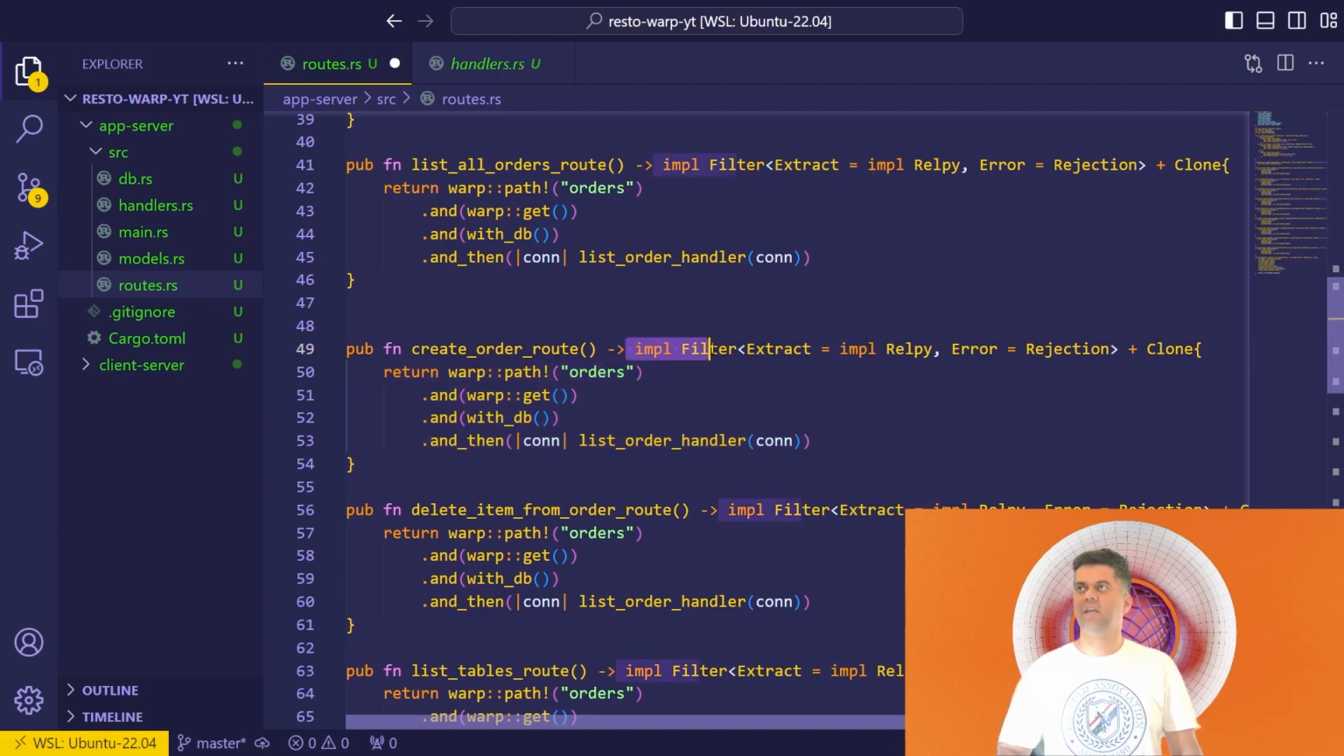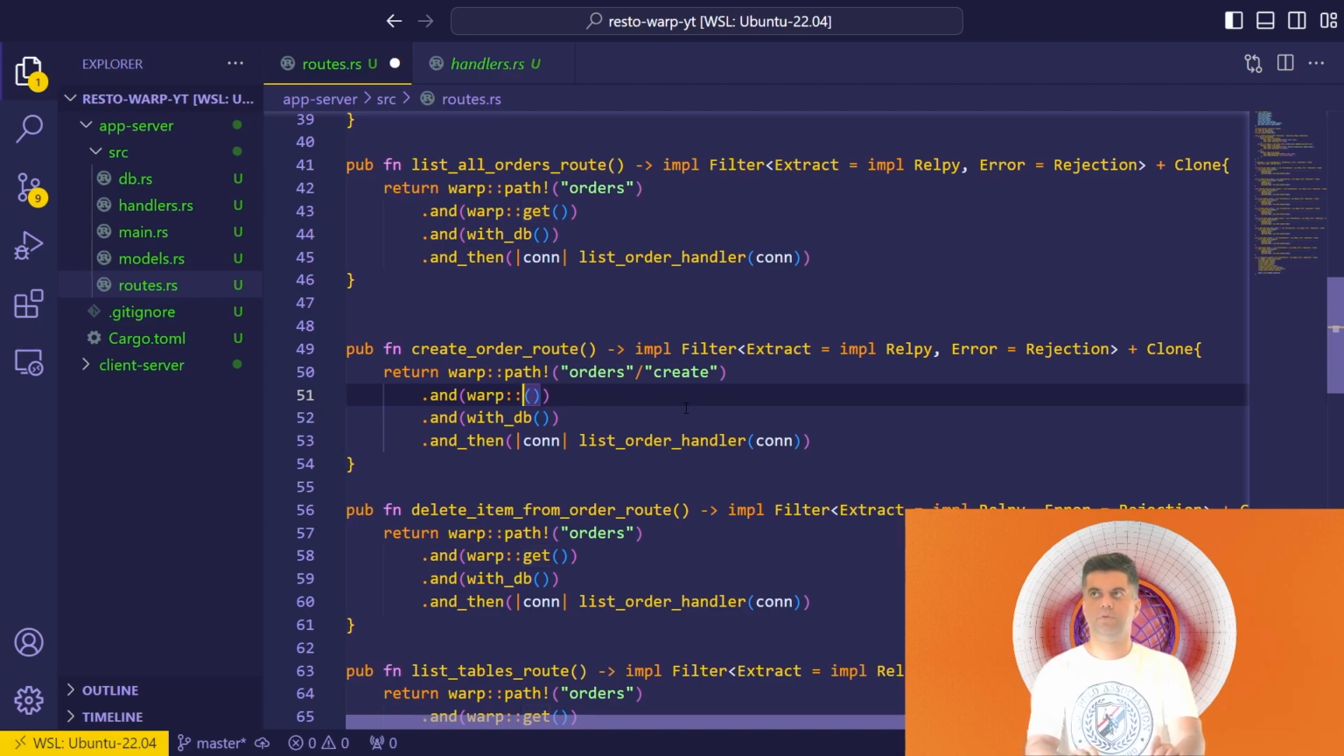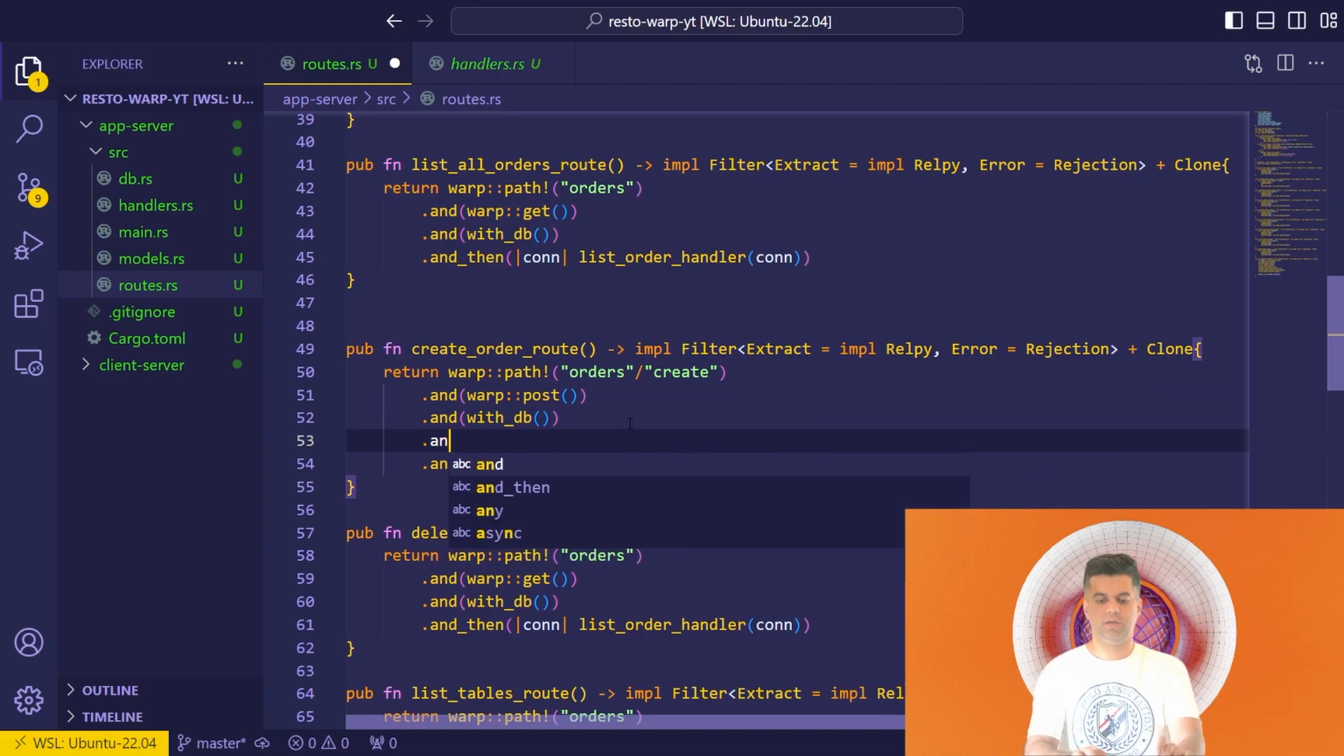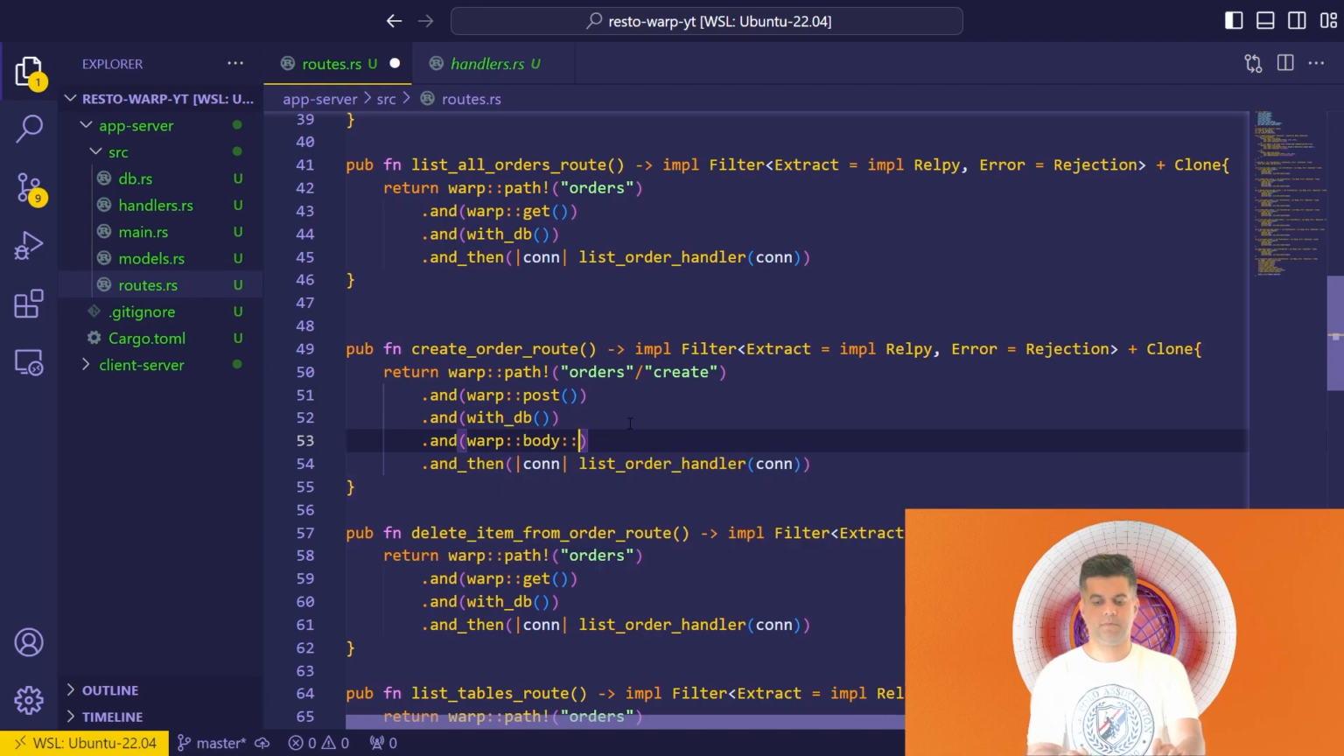So this part will be the same, impl filter extract, which is basically your reply and rejection. That's going to be the same everywhere. But what's going to change are the paths. So to create the order, the path is going to be orders slash create, and instead of get, it'll be post, and it'll be with db. But there will be one more thing, and that's your body JSON.